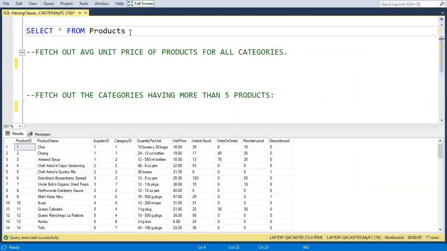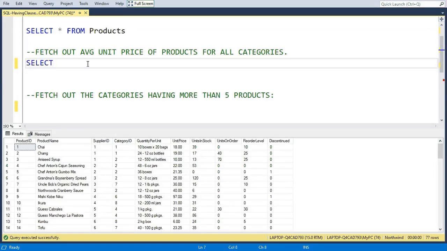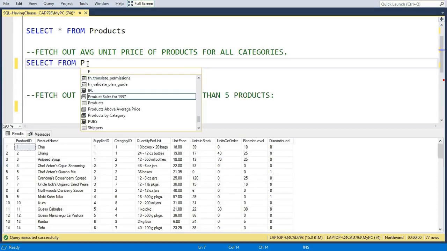Here, as you can see on the screen, I have a table named products, and in this table we have various columns like product name, category ID, unit price, etc. Our task here is to fetch the average unit price of the products in each category. Here we will have to use a GROUP BY on the category column to get the average price for each of the categories. So here we will write SELECT average unit price from our products table.